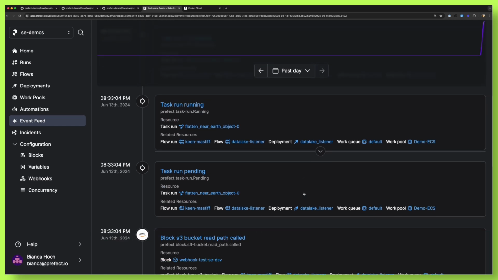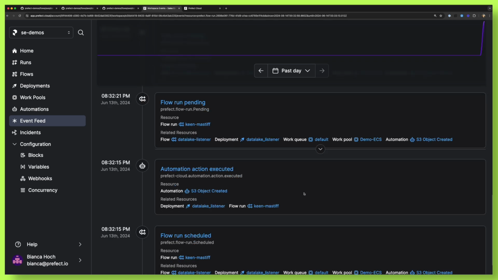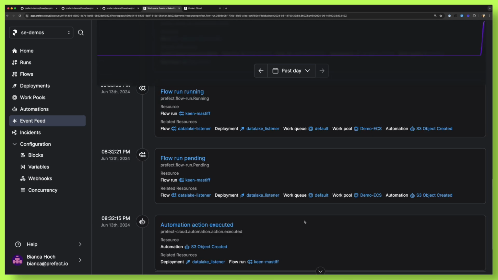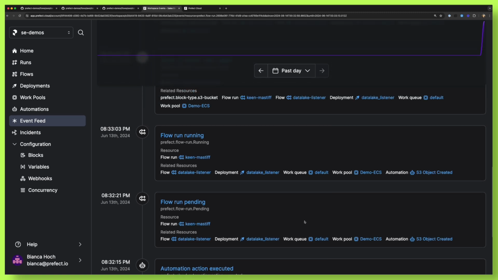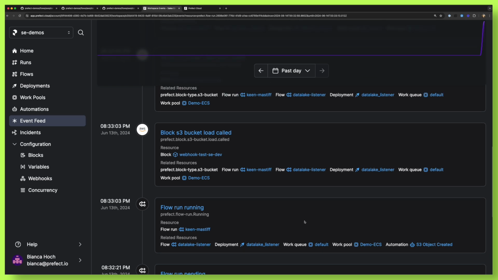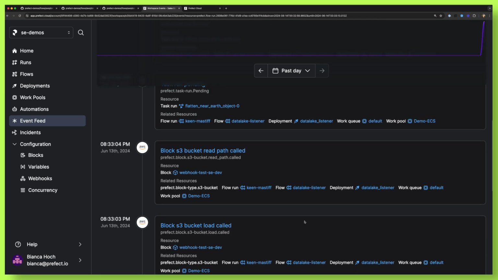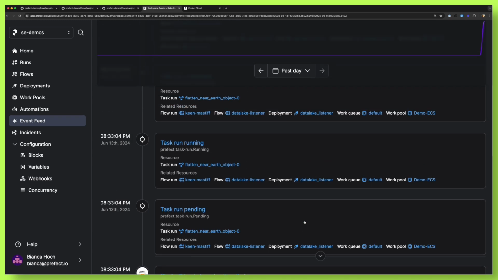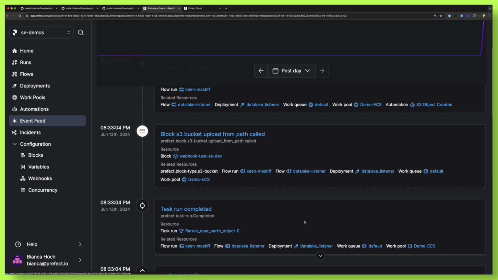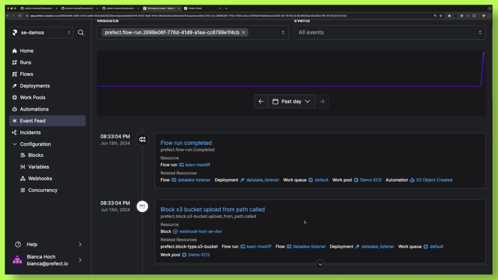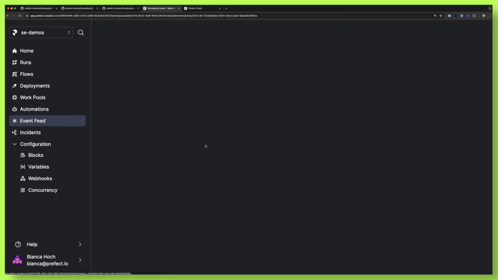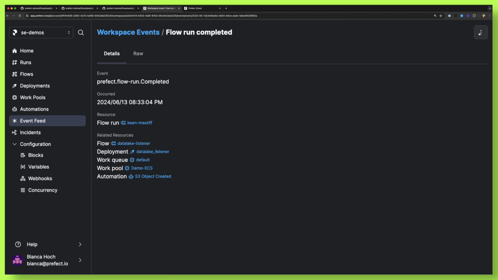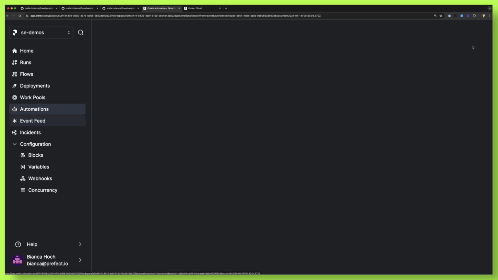Scrolling down a bit, we have the automation action that kicked off our transformation flow and the flow run events showing the various state changes of the flow and task runs. We also can see the block events capturing when the workflow read the raw data from the S3 bucket and uploaded the finished CSV. Each one of these events is something that an engineer could use as a trigger for another downstream process, or for even sending a notification. Clicking this Automate button takes us to a new page for creating a brand new automation.